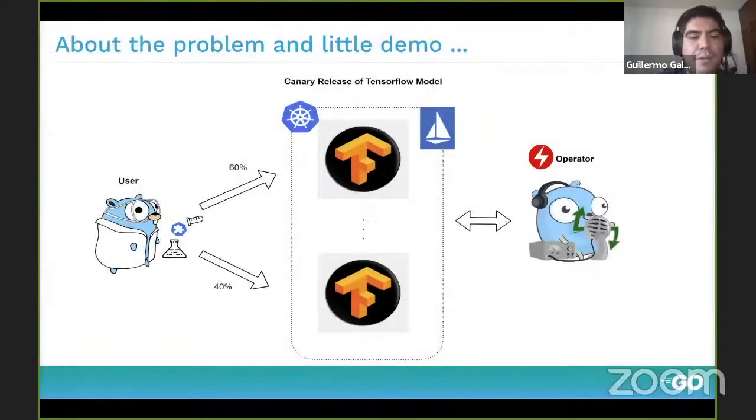Okay, well, about the problem and demo to show in this talk. This is about a system that is able to do canary tests with different services deployed. In this case, the services are models. The idea behind a canary deployment is to introduce a new version of the model by first testing it using a small percentage of user traffic. And then if the new model meets the set requirements, we increment the traffic from the old model to the new one. So, basically, we will have a system where we are going to do that canary release.